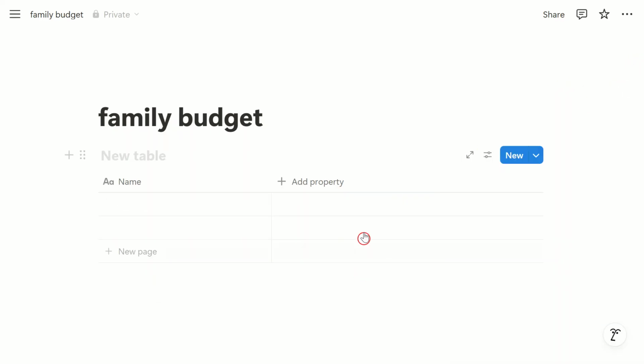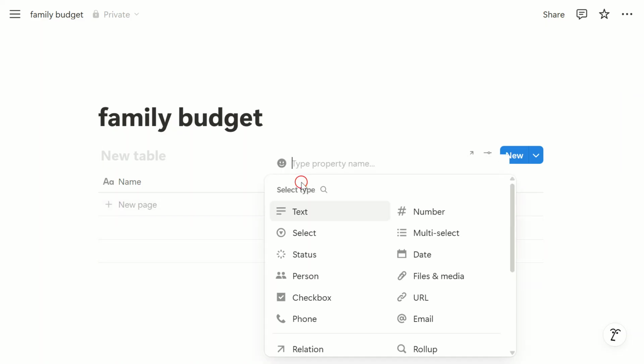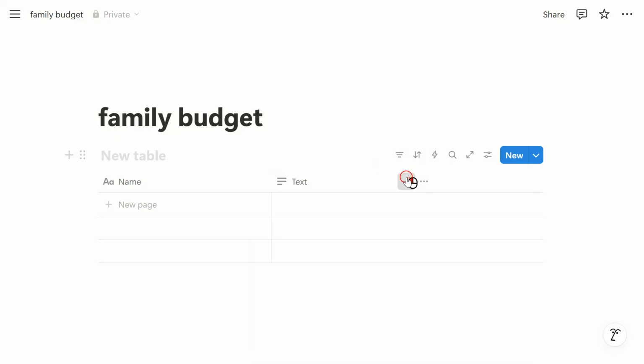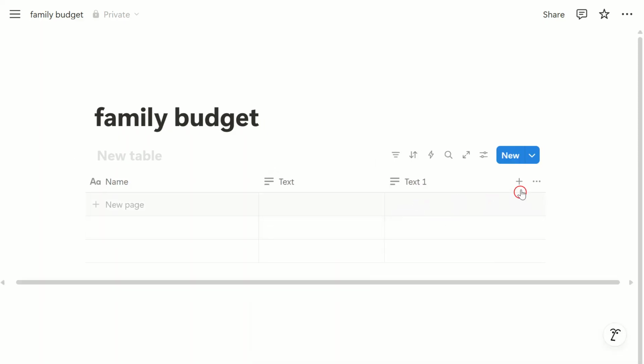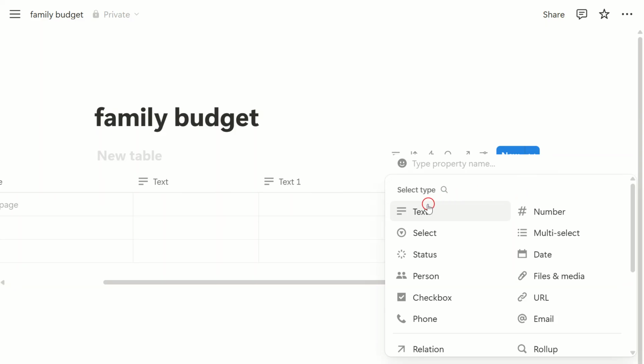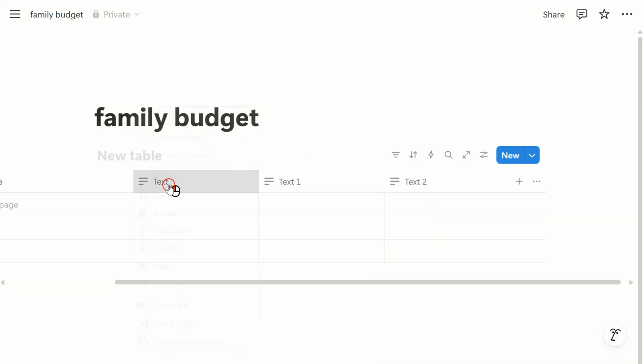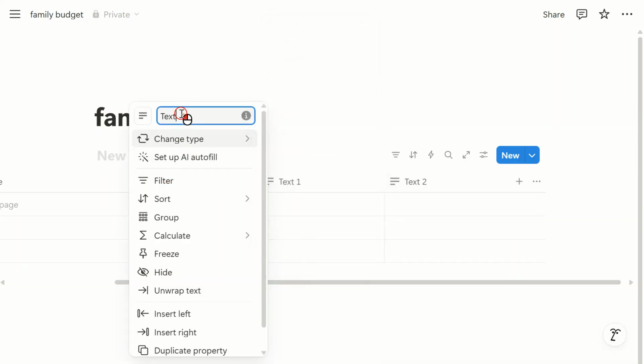Next up, we're going to add some columns. These will represent different aspects of your budget, like income, fixed expenses, variable expenses, and savings. The reason we do this is to have a detailed breakdown of where your money is coming from and where it's going. This way, you can see at a glance what's happening with your finances.